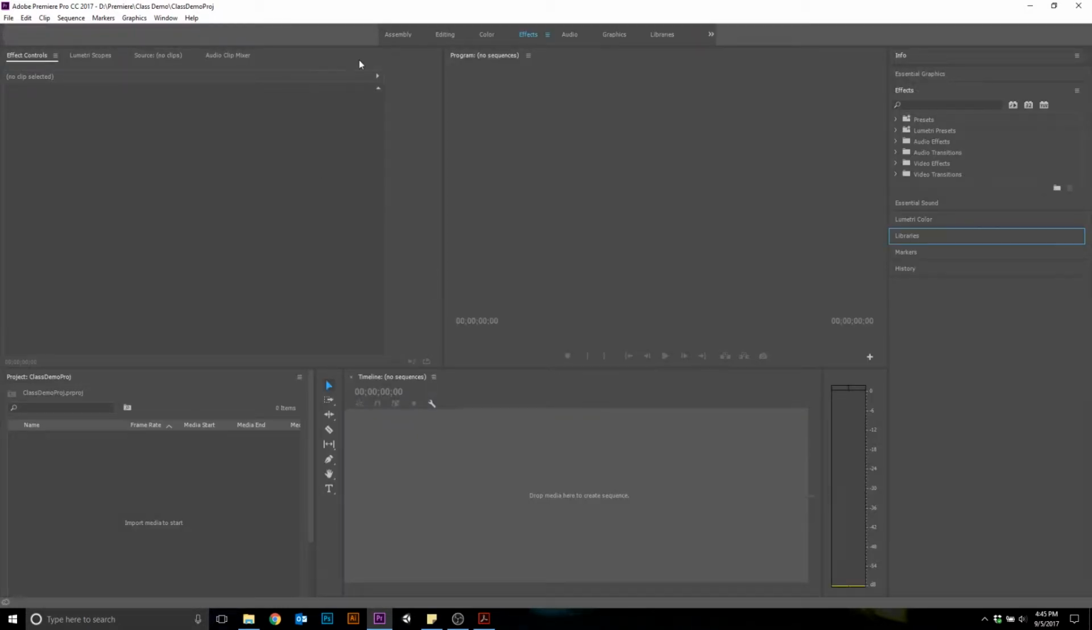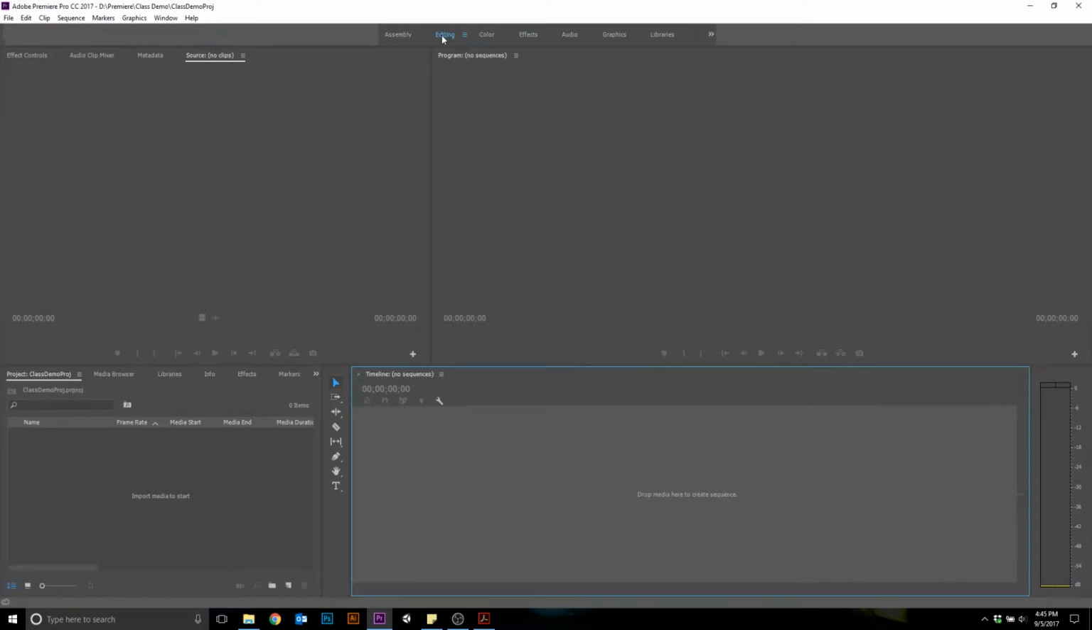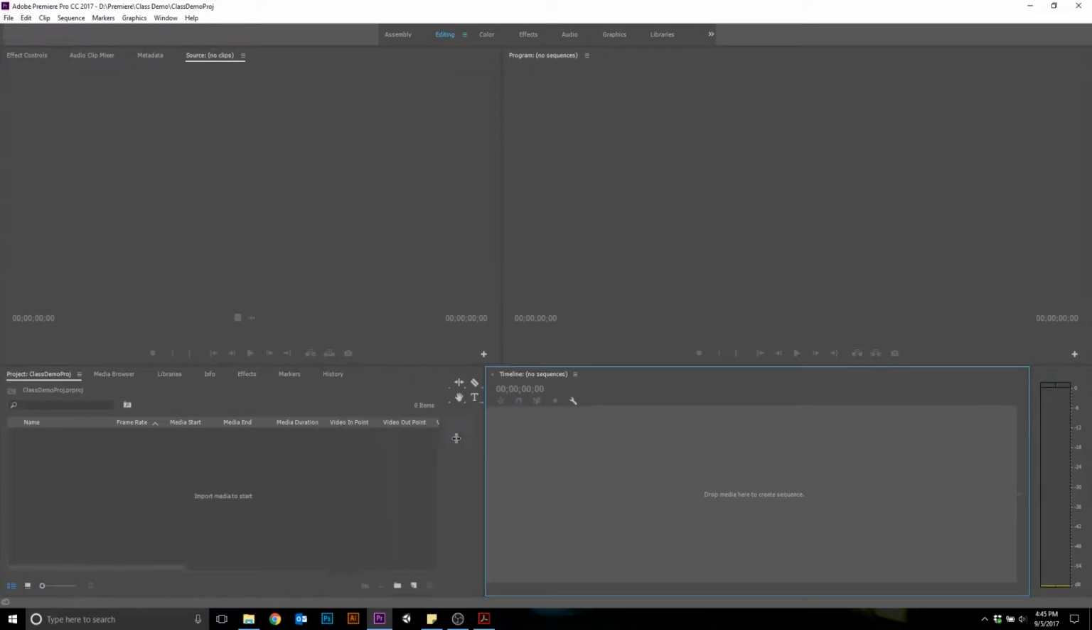Okay, so now you've got the interface open, and it should look something like this. If it doesn't, I believe that editing is probably what it looks like for you guys. Sorry about that. So yeah, right off the bat you've got some workflow navigation, which is up here in the center. And you've got all these different workspaces for specific tasks.